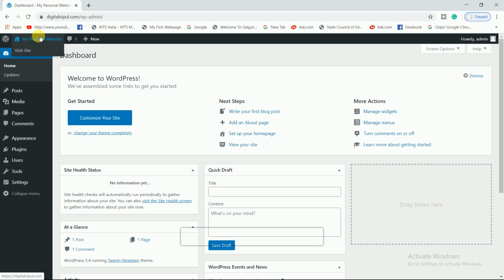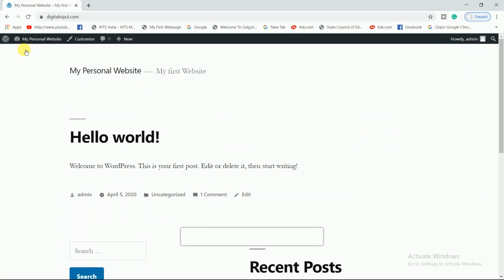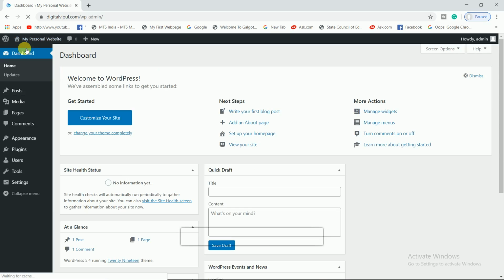Click on this link and you can see there's the option of visit site. When you click on this, you will visit your site, and on the top bar you can see there are certain options that are only visible to you because you are logged in as an admin. It will not be visible to anybody else. So let's come back to the dashboard.